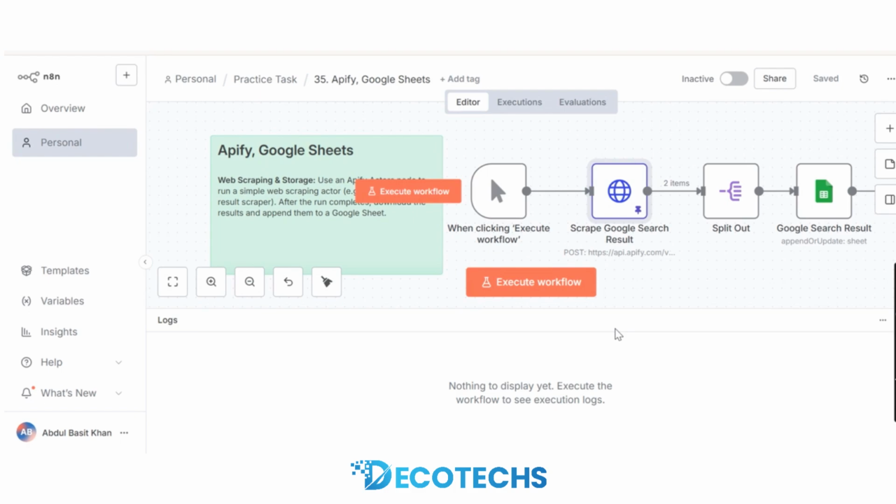Hey everyone, in this video I will be walking you through my web scraping and data storage workflow built using n8n, Apify and Google Sheets. This automation uses an Apify actor to scrape real-time search results from Google and then stores the structured data automatically in Google Sheets. The workflow starts with an HTTP node that calls the Apify actor.